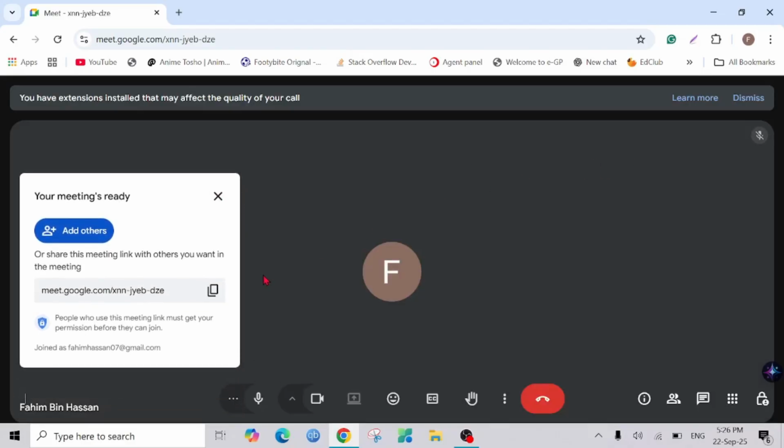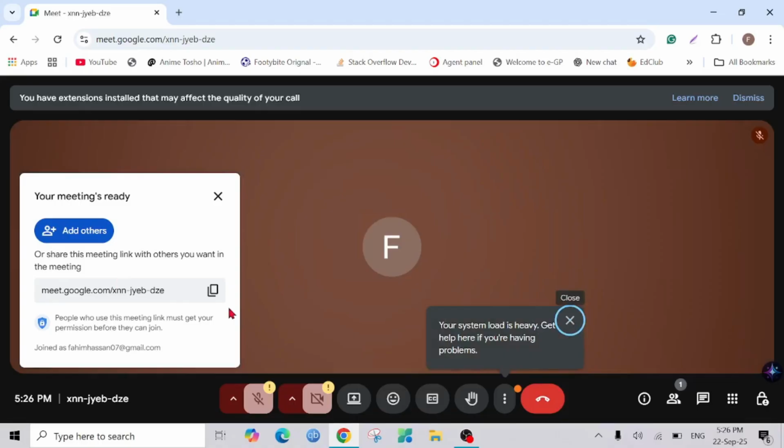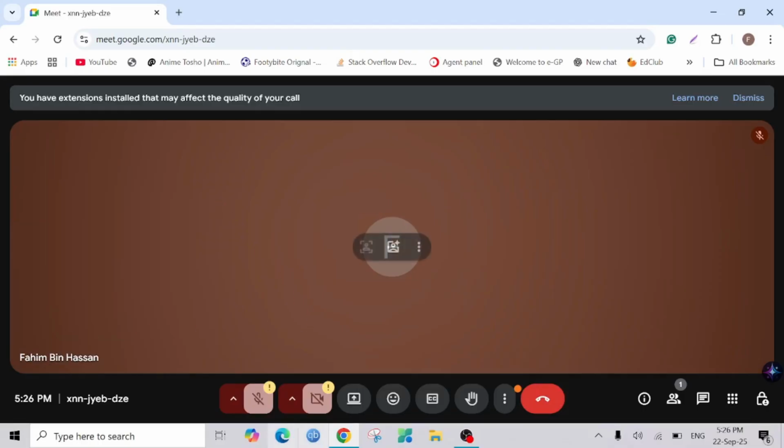So here my meeting has already started. Here you can see we got a Google Meet link. You can simply copy it and then send it to anyone you like to join the meeting. This is the first option here, and here you can see different types of options.